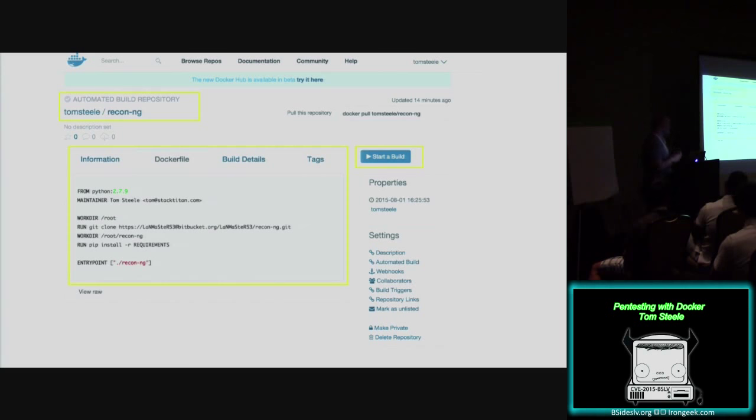And of course, if the Dockerfile is up here and you don't trust pulling the image, you could always download the Dockerfile yourself and just build it locally. That would take you a little bit of extra time, but it wouldn't be too bad.